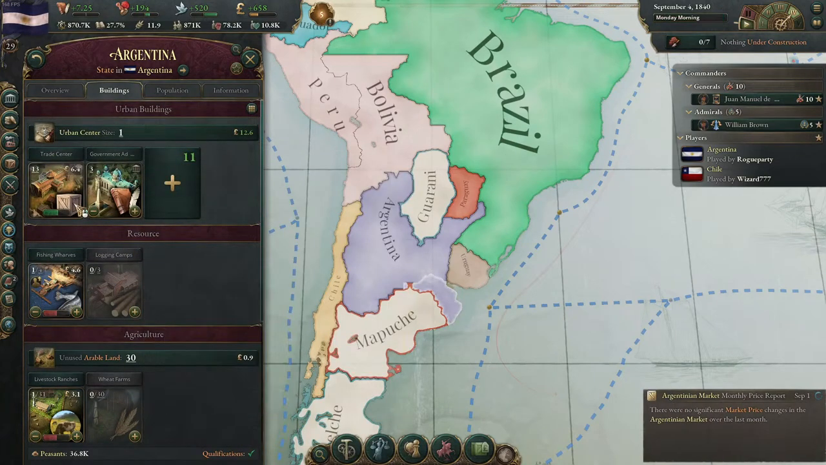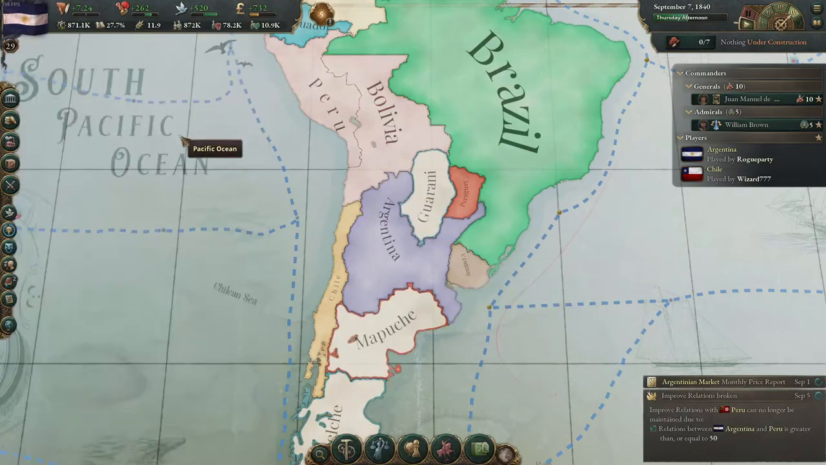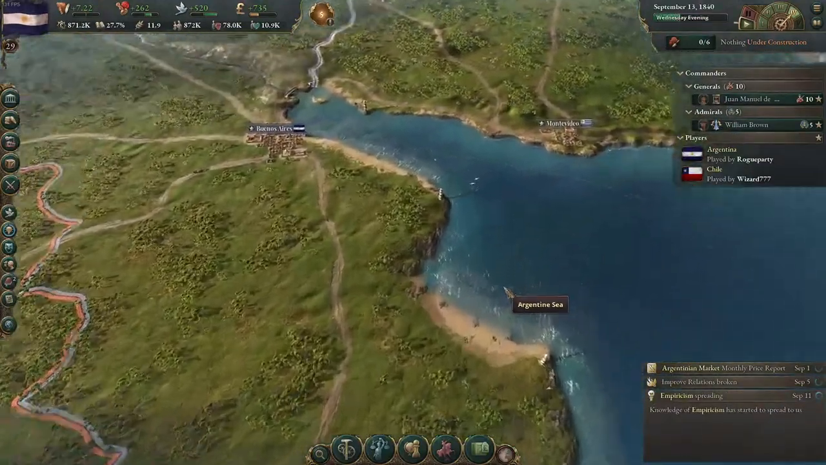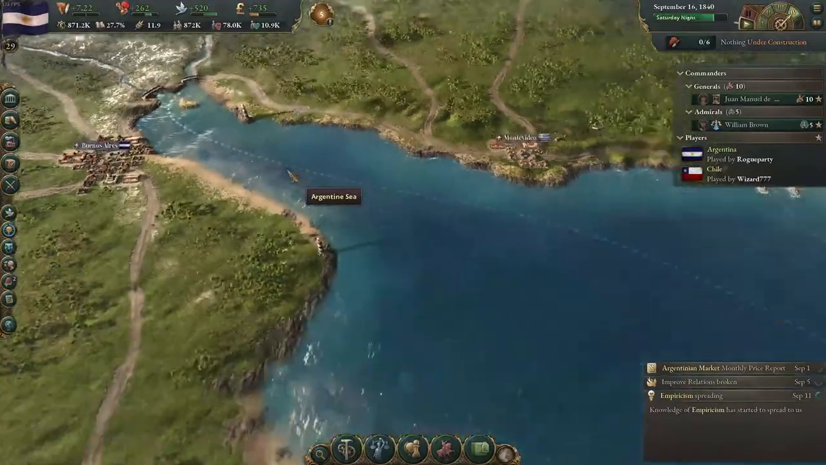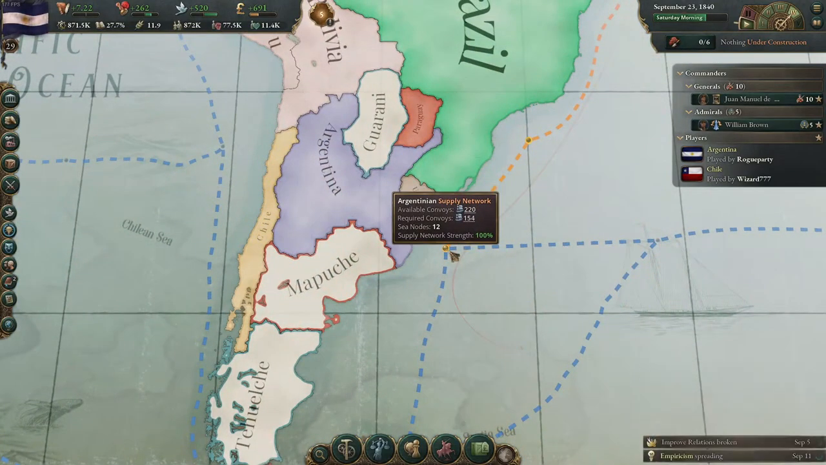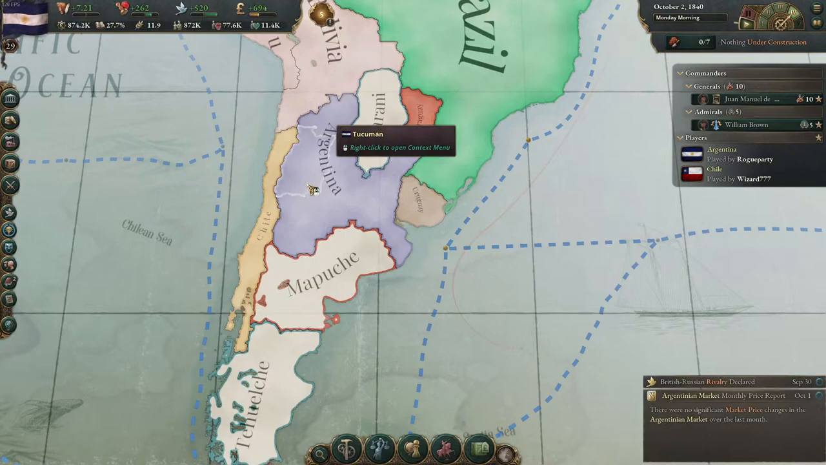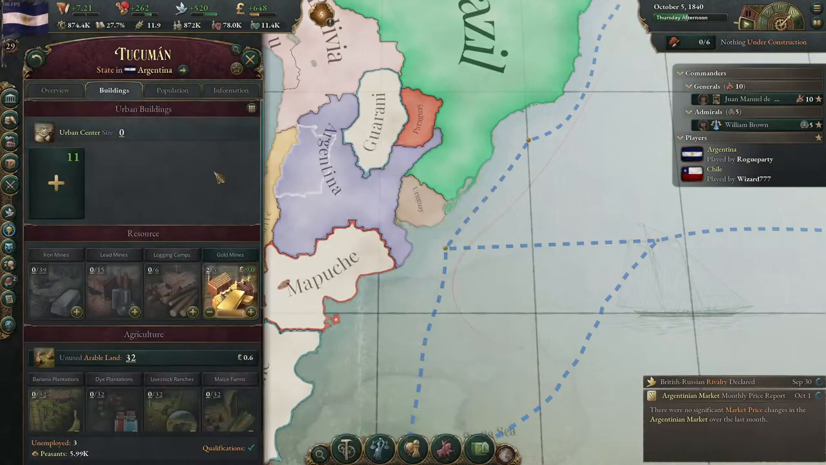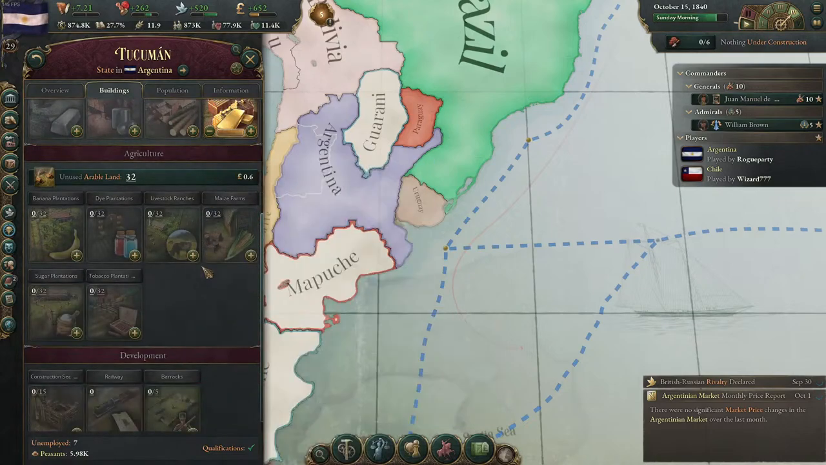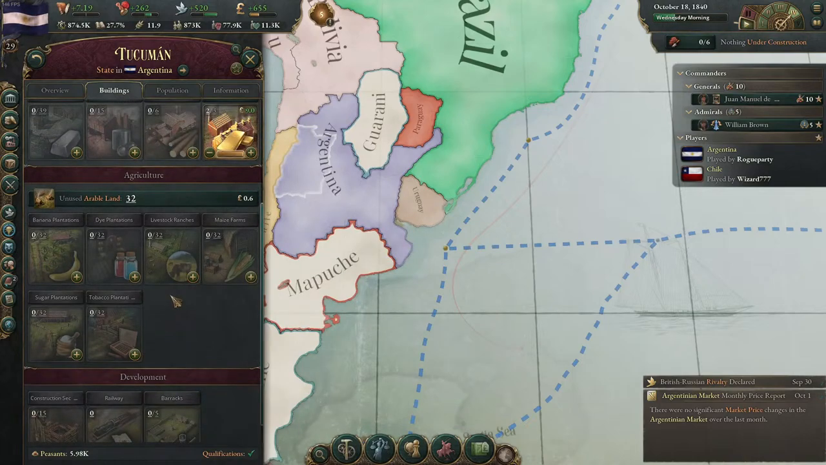Do you see the little dot to the right of Buenos Aires, your capital? There's a little yellow dot in the ocean. Oh, yeah. Supply network. If you hover over it, it'll say available convoys and required. Do you have more available than required? Yes. Then I probably wouldn't build a port, because ports give you more convoys so you can trade more. But you're not going to go on an overseas war unless you want to. You could invade parts of Africa, and if you wanted to do that, you could build a port. But for right now, I probably wouldn't.